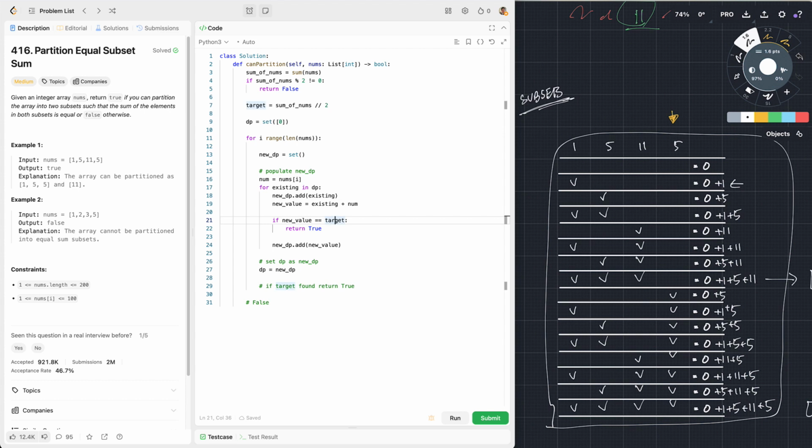So at any point, if we find this, actually, we could just return true. Set this as a new DP. Move this comment up here. And if we never find the target, I guess we could just return false. But we've never found the target. So let's look through the code and see if it's doing what we're expecting, right?